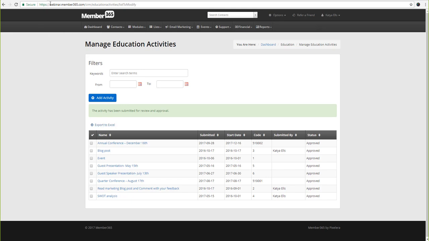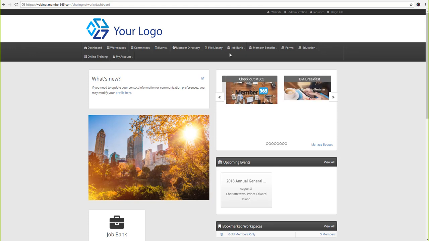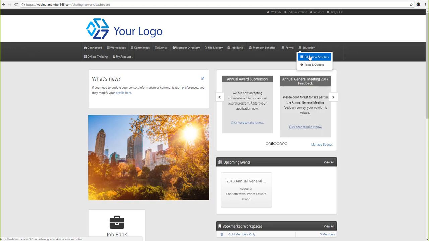And the next thing that we're going to do is actually hop over to the member side of things. So I'm just switching tabs. And here I'm logged in as a member to my organization, and to find my educational aspect, I click the Education tab, and I can view education activities as well as tests and quizzes. So I'm going to click Education Activities.